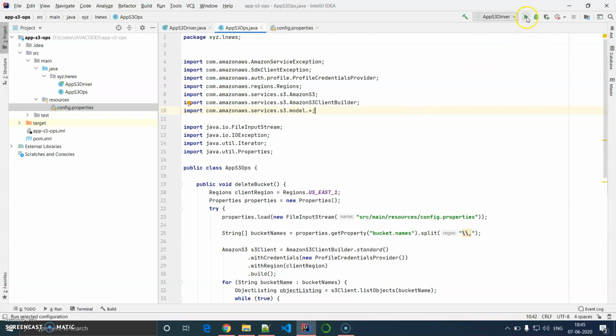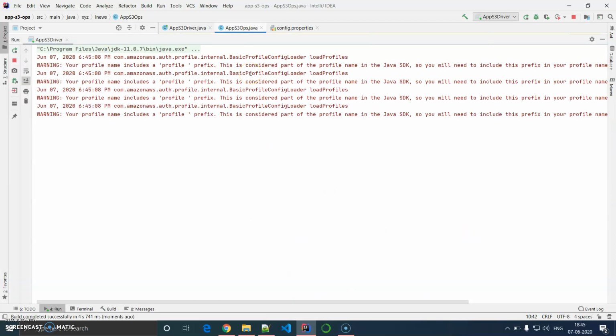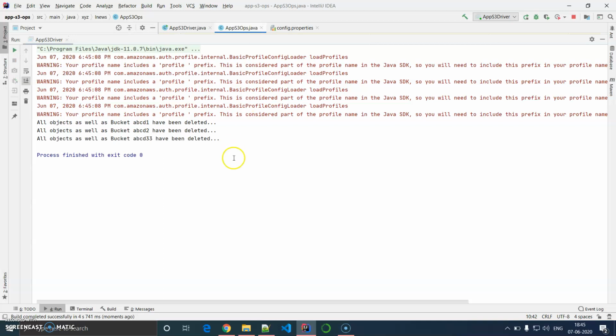So let us quickly run the application. Here it will show all objects as well as bucket ABCD1 is deleted, 2 is deleted, and 33 is deleted. And after the deletion, it is exiting.